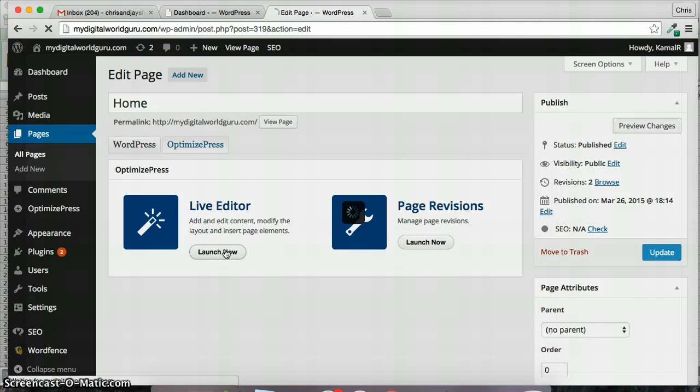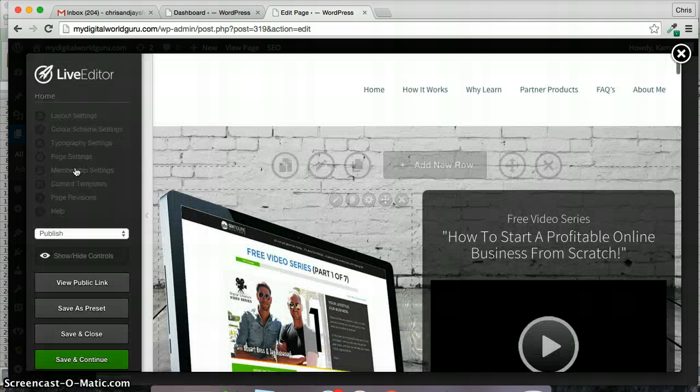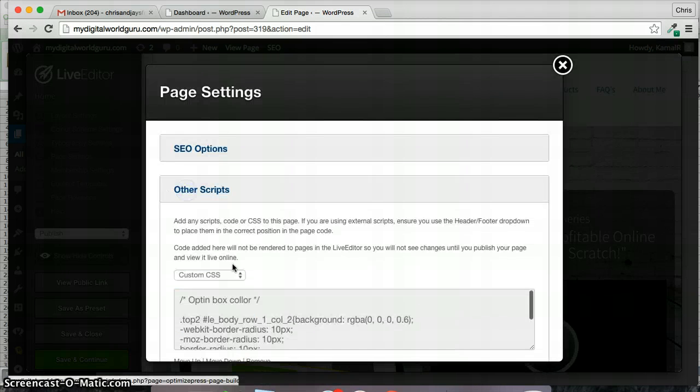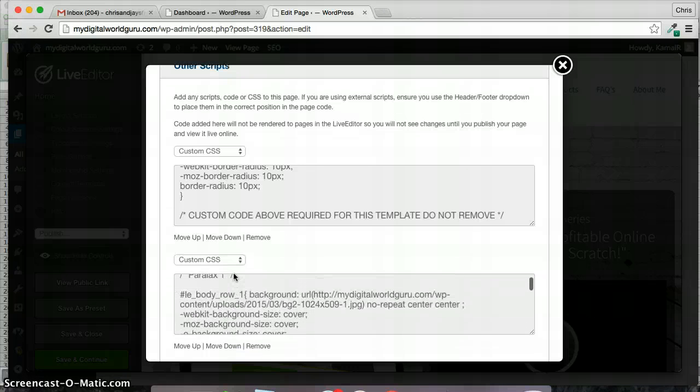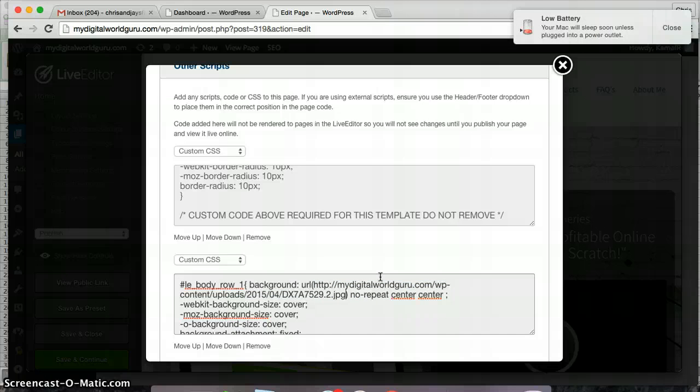go and find my home page, go to edit, launch now, and then what I'll do is go back over to page settings, other scripts, scroll down to where I could find that piece of CSS, and all I will do is change this address here from HTTP all the way to JPG and paste that new URL in there. So Control V there, or right click and paste.